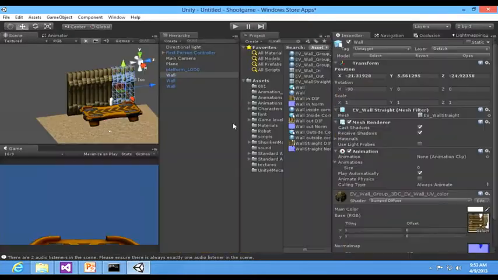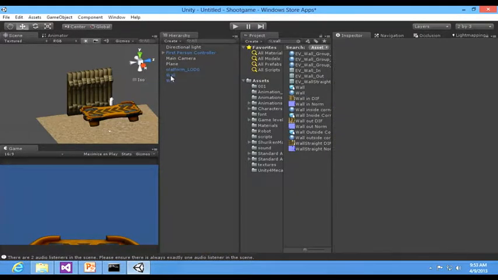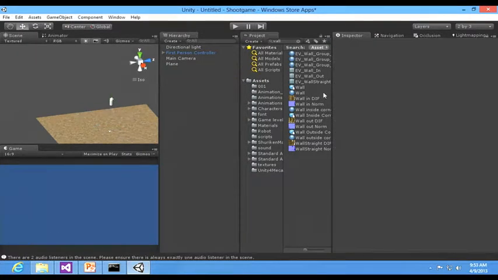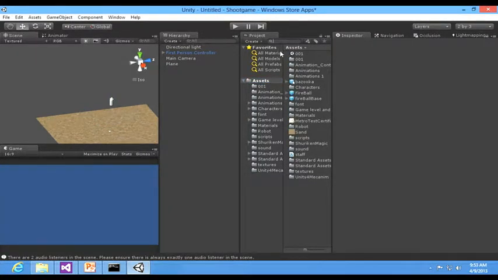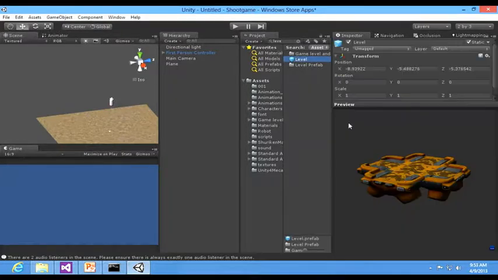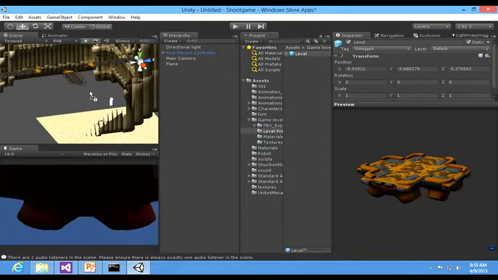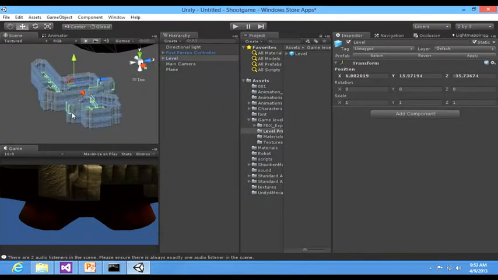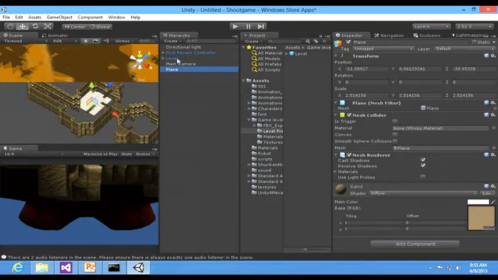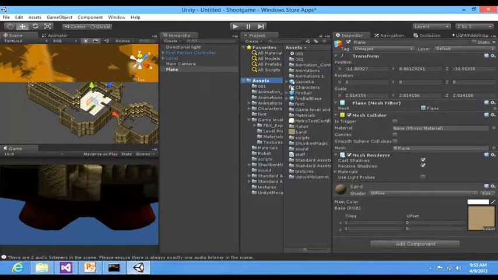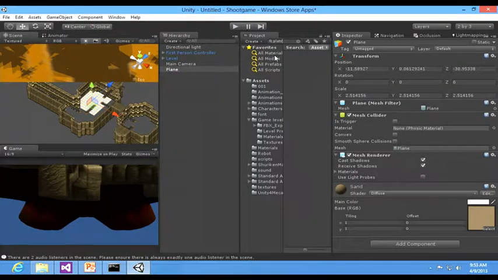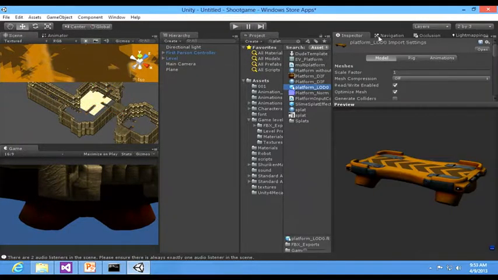What I've done is I went ahead and created more walls. We're going to remove this here. And I have here my game level, where I have duplicated more walls. I'm going to go to my platform here and put it back to the original scale.